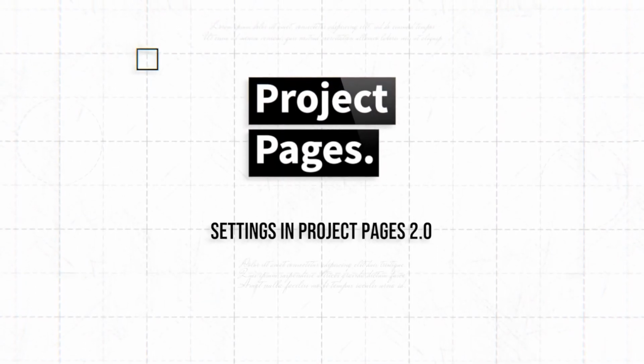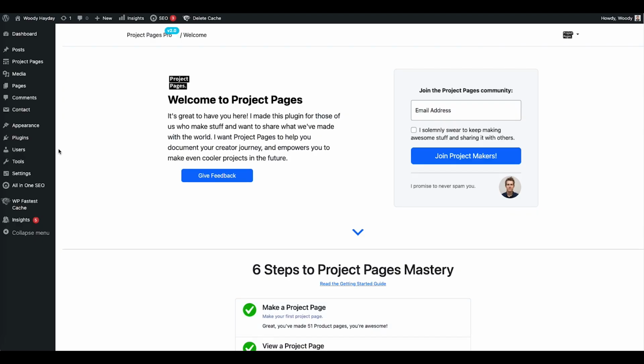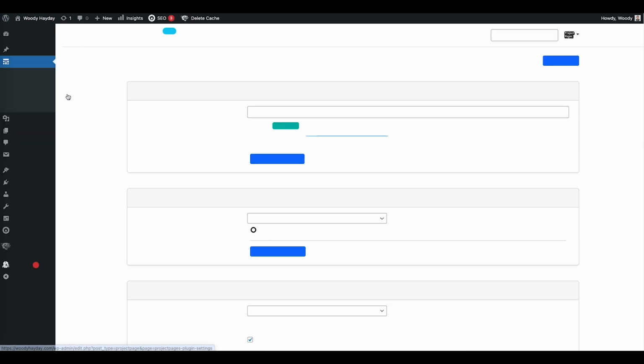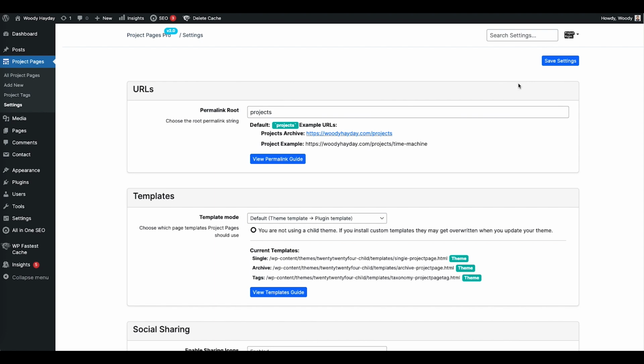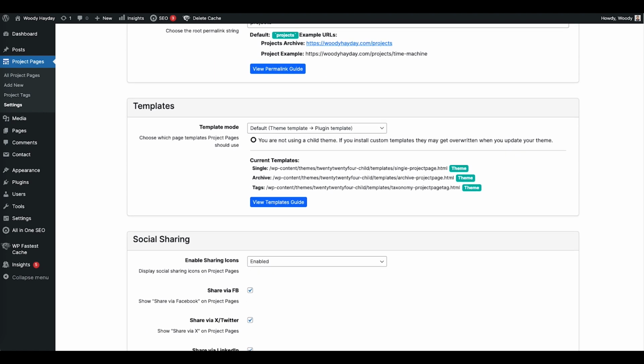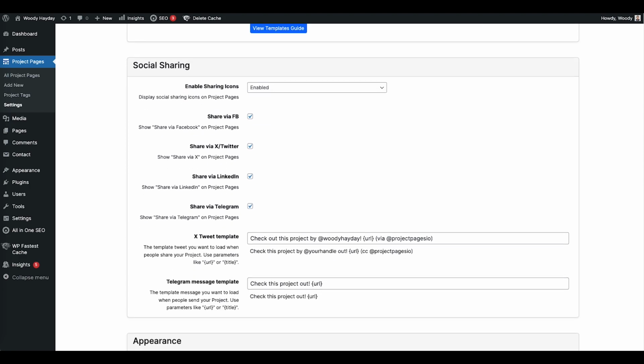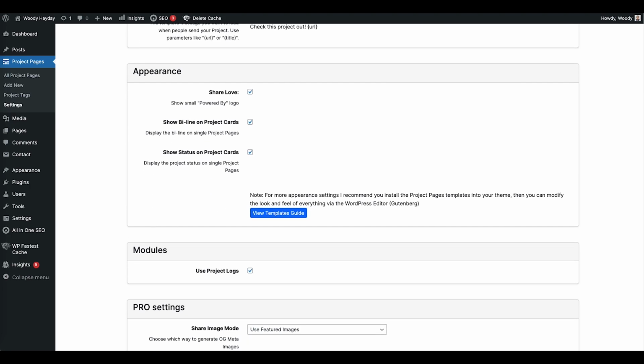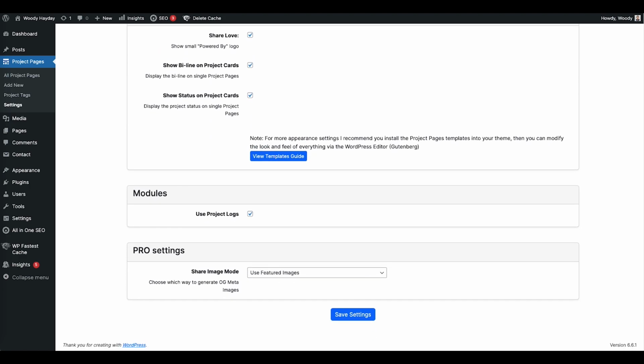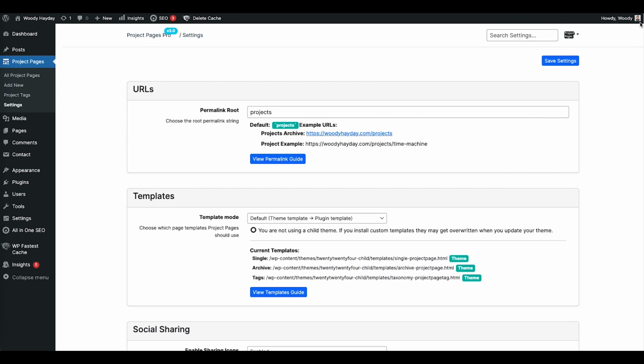Next up, let's look at the settings. In Project Pages 2, the settings page is under Project Pages, Settings. In version 2 we can now set the permalink root, which will be your website /projects by default. We can change template mode, we can select social sharing options, change some appearance options, and if you're using Pro we can use OG Meta image generation.